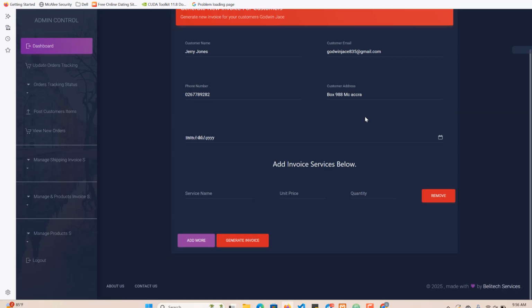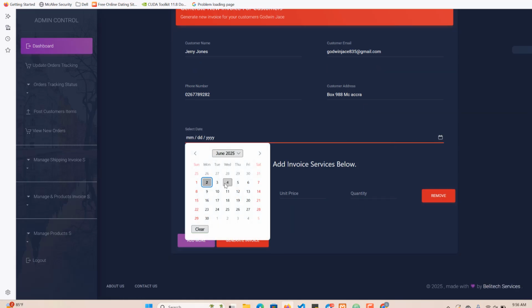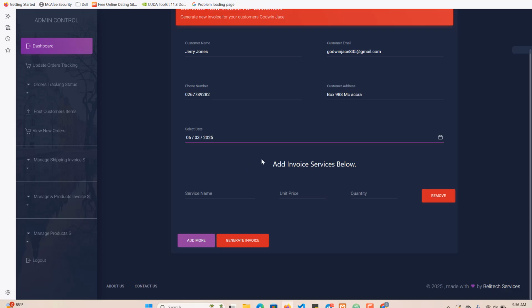Then the dates, so maybe, then the service name. So the service name will be maybe Pepe, okay, or foodstuffs, or let me make it Pepe. All right, because it's Pepe I'm really working on. And the unit price maybe is 10 cedis. Now the quantity we want to buy is maybe 5.